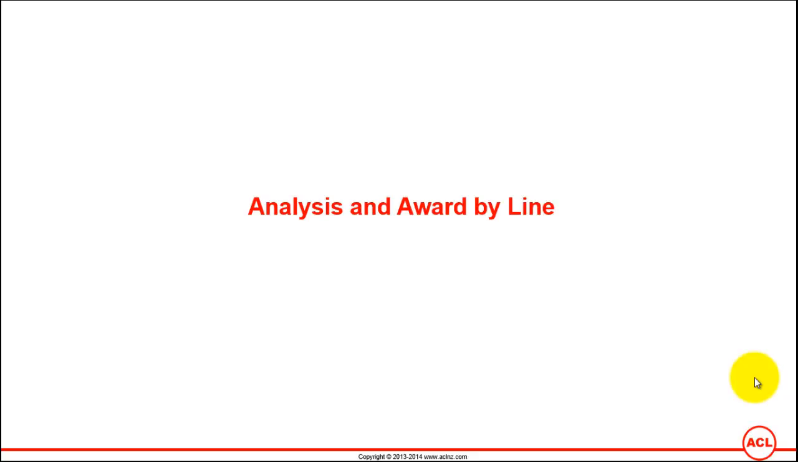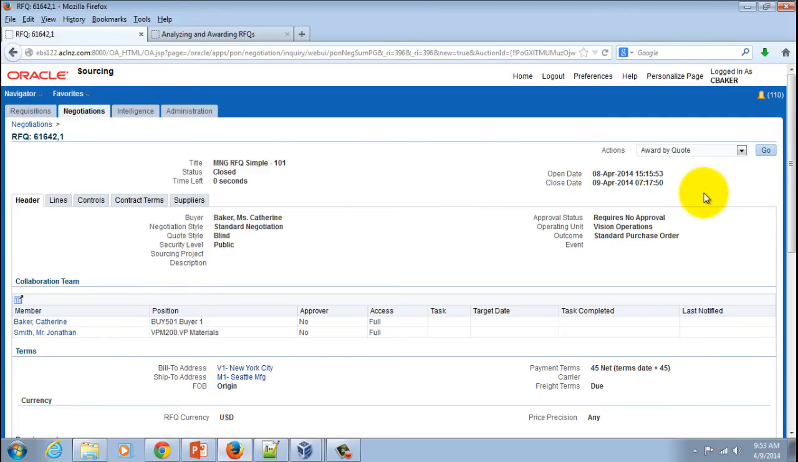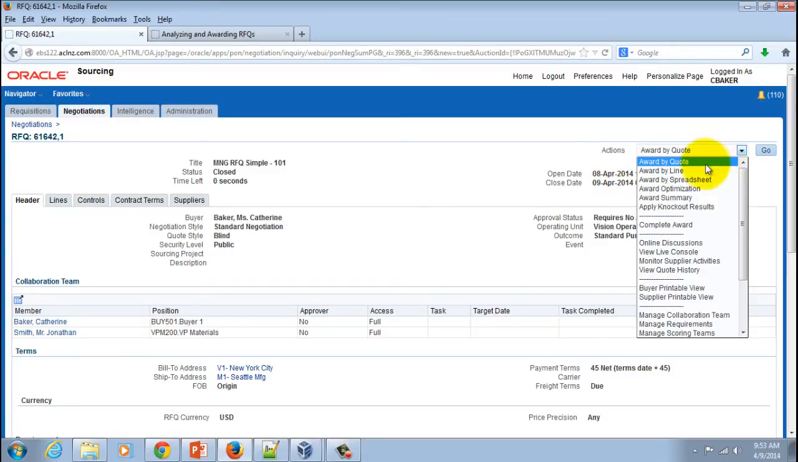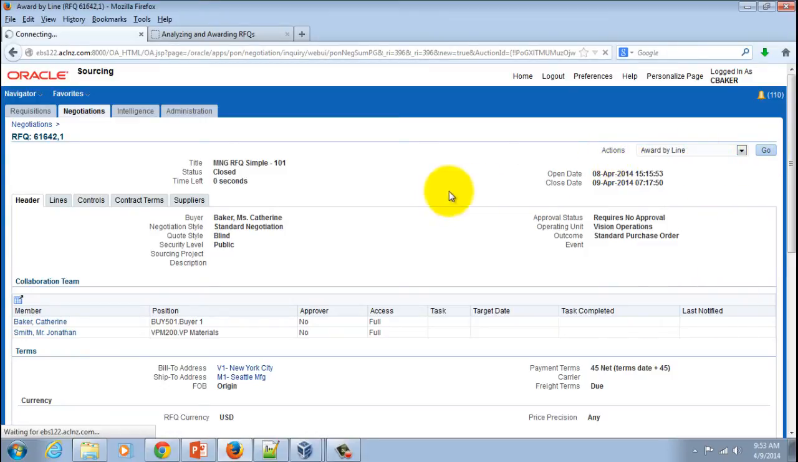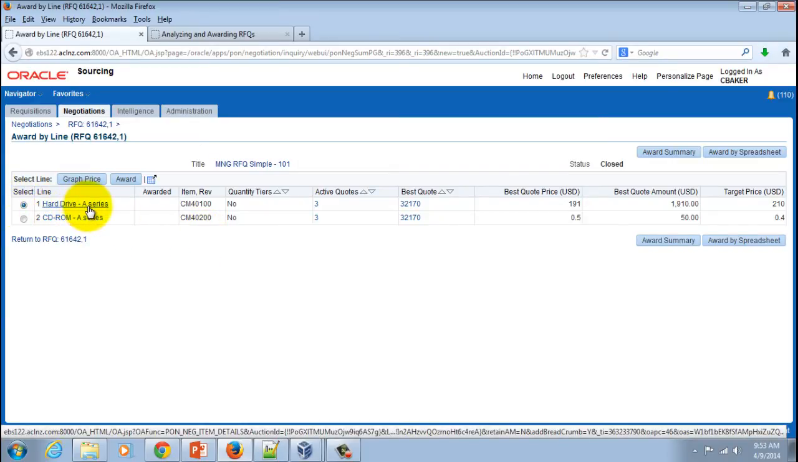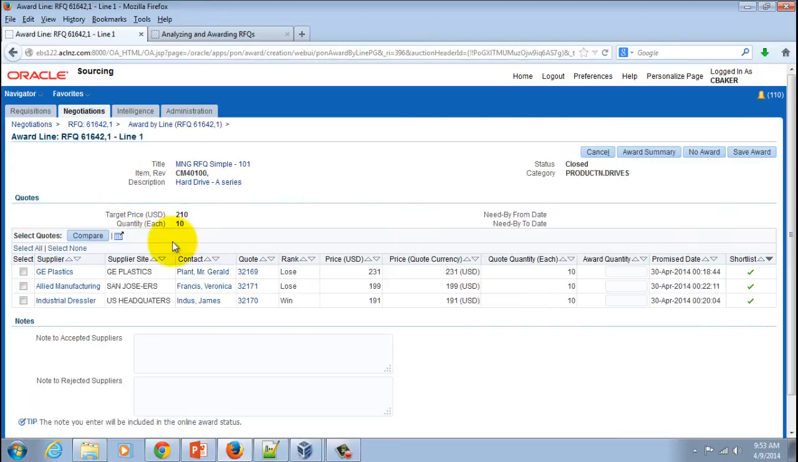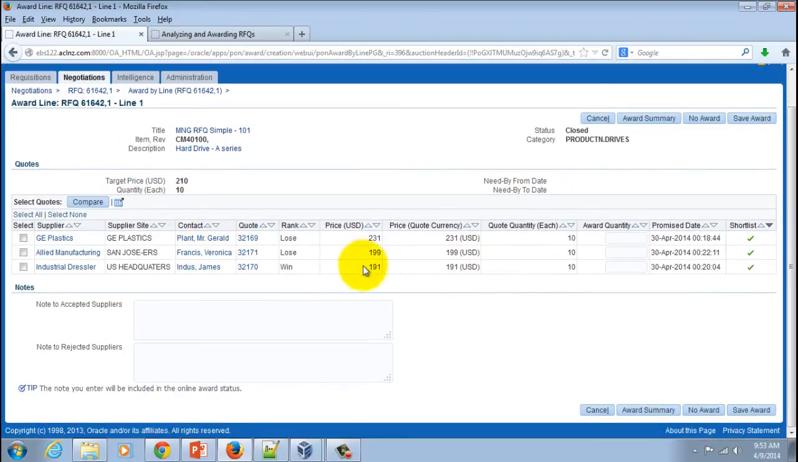quantities to multiple suppliers. So here I'm going to minimize this and we'll go into Oracle applications. Here you can see in the RFQ, you go to actions and then award by line, hit the go button, and you can select one individual line. So for example, this first line, hard drive A series, and you can first hit the award button. Within this, you can see that individual quotes from each of the different suppliers are listed over here.